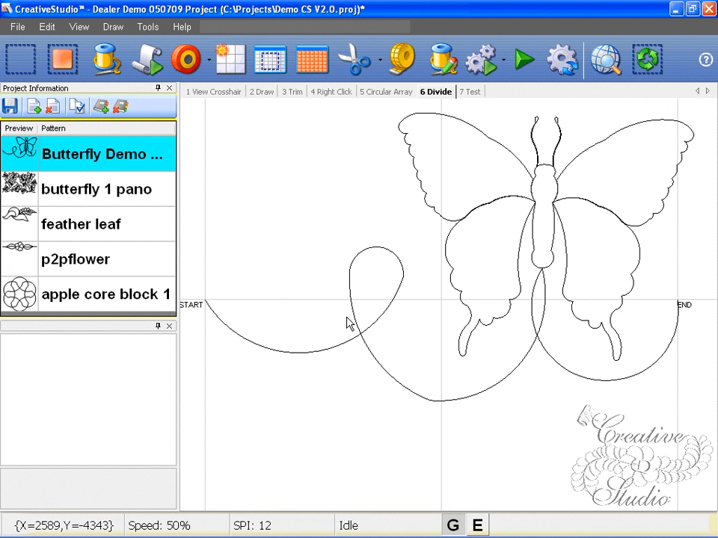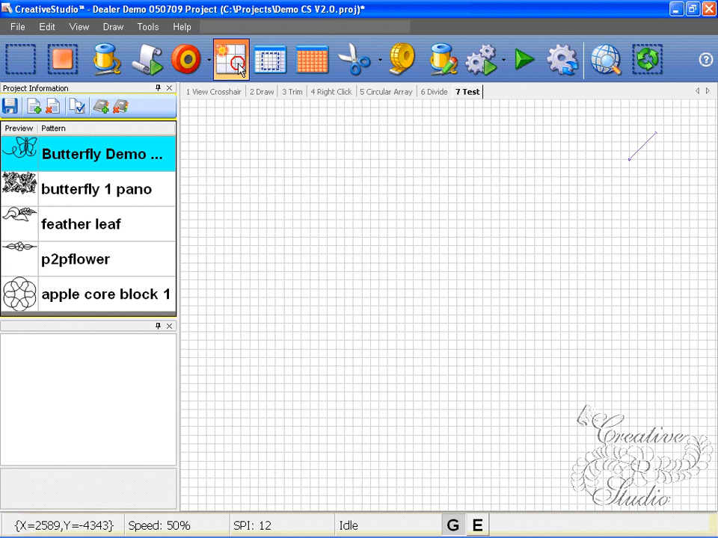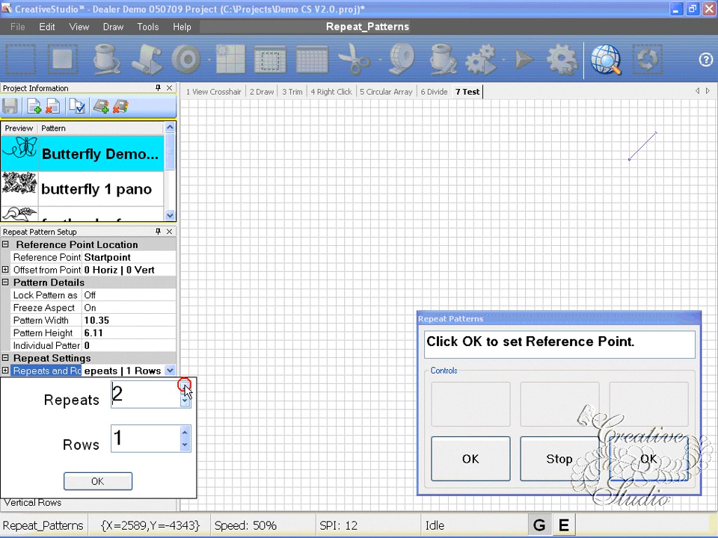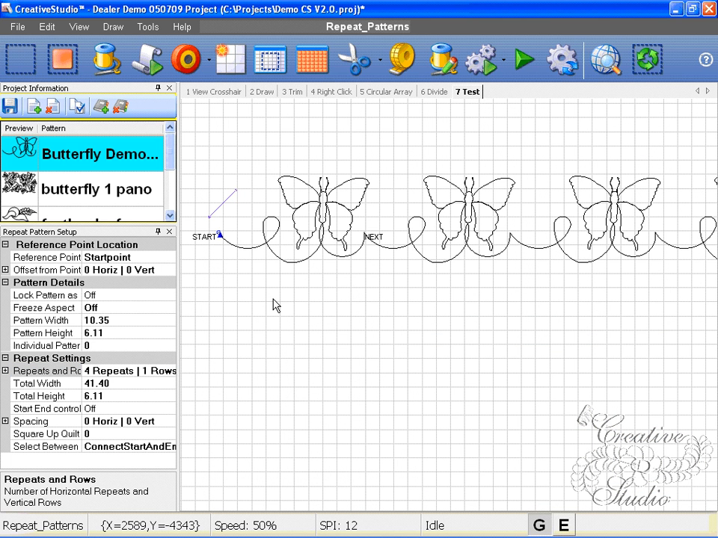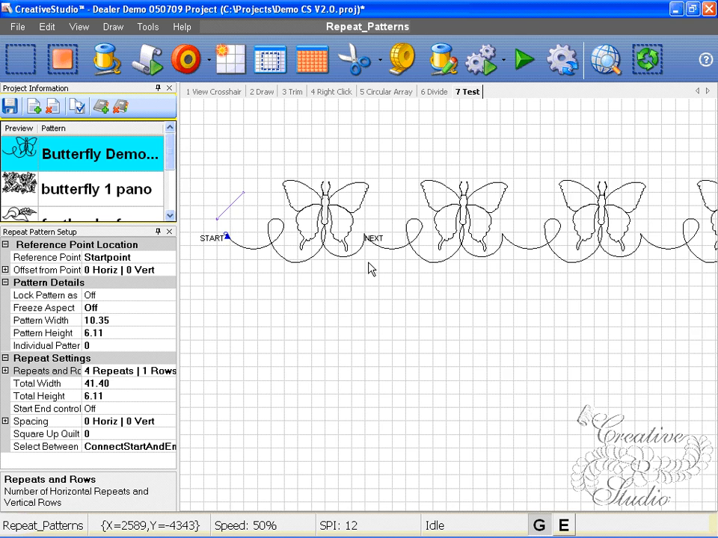Now we'll want to test our butterfly. I'm going to make another quilt group. I'm going to use repeat patterns. Sizing doesn't really matter for this. And we're just going to put it on there. And there we go. We have a continuous pattern that can be used as a point-to-point.